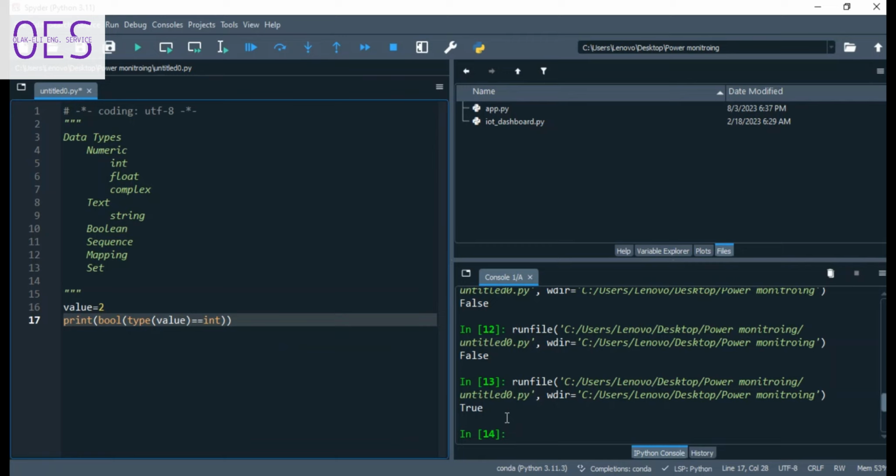So this is basically all about your numeric text and Boolean data types. There are different operations you can do with your numeric, text and Boolean data types, but this is just a basic example to explain better what they are.